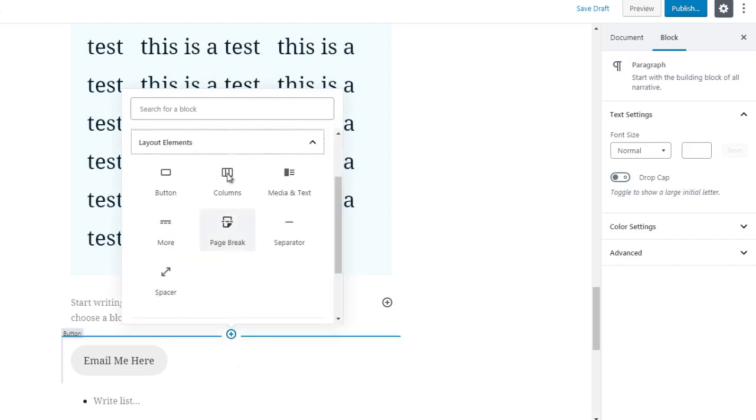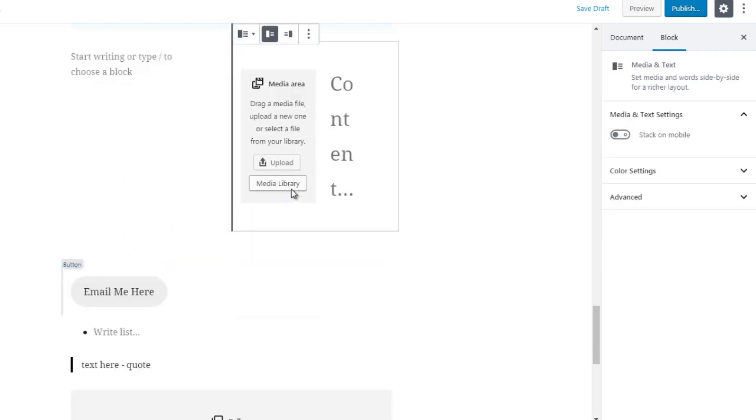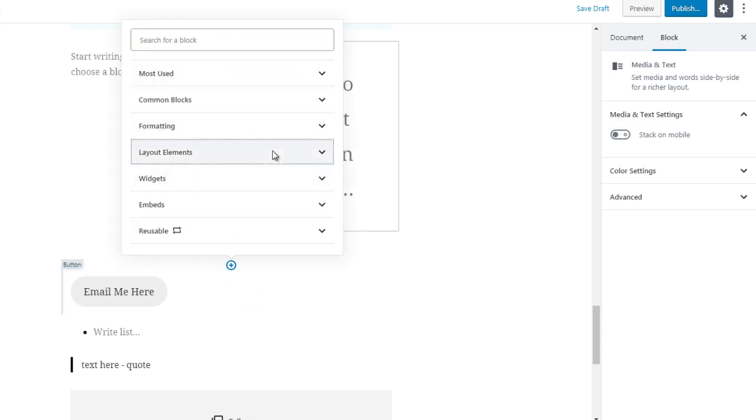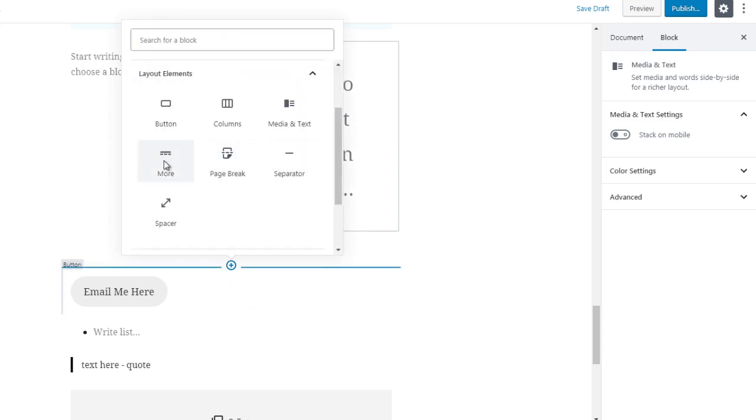So next up we have media and text. So as you can see, this allows you to add images, and let's say we want to have the text surrounding the image. If you want to do that, that's good here. So you can add the image, you can add the text, and you can add more text over here. So that's basically what it is. And then of course, next we have more.